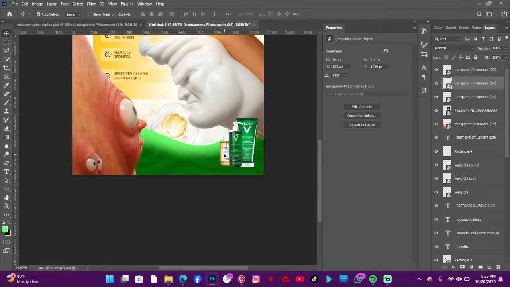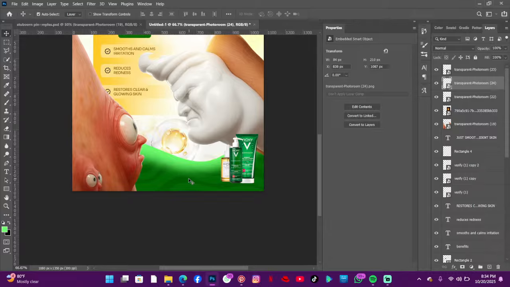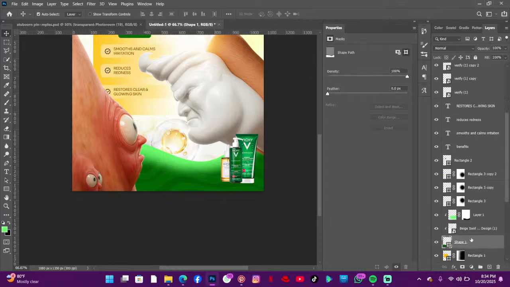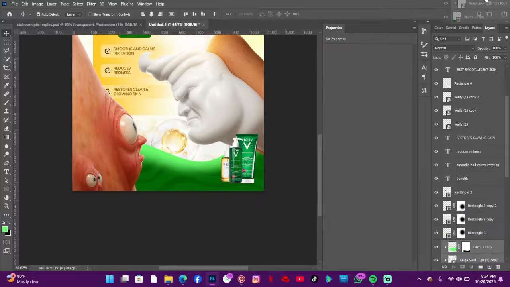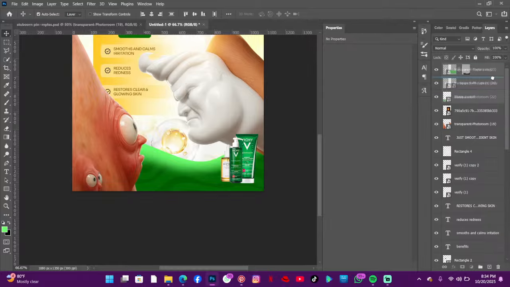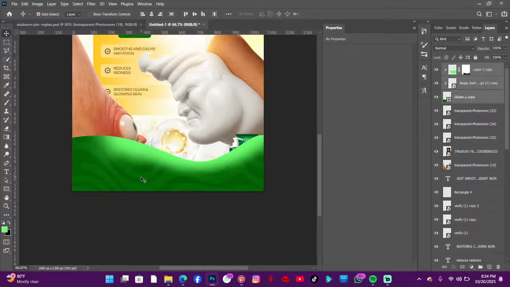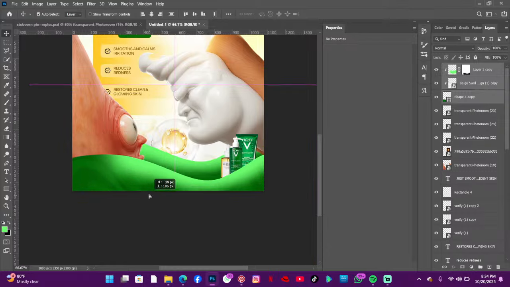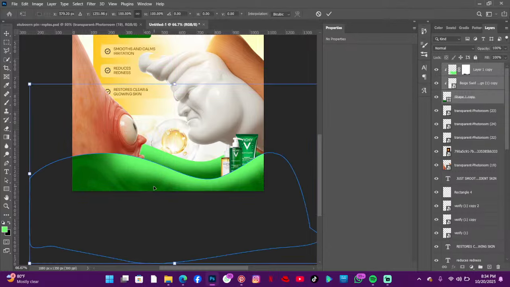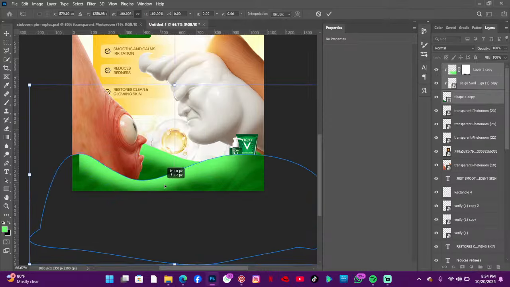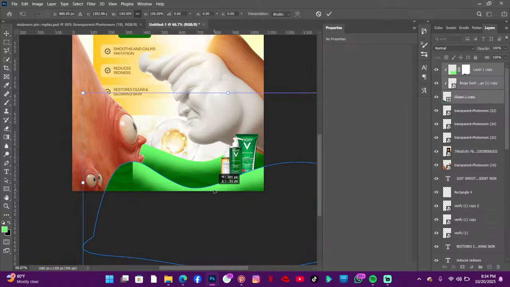Just going to make it behind the. So now, I'm just going to duplicate this shape that we created earlier. I'm going to duplicate it. I'm going to bring one to the top. So after doing that, I'm just going to flip it. Let's flip it to see how it looks. So this is how it looks when you flip it.